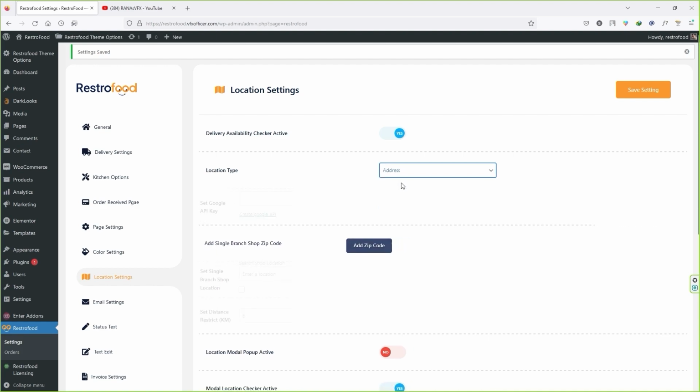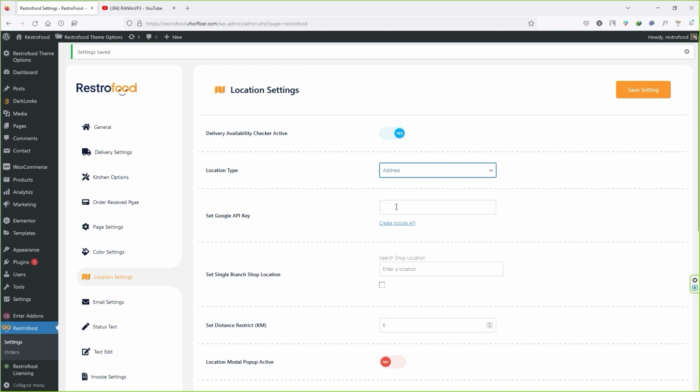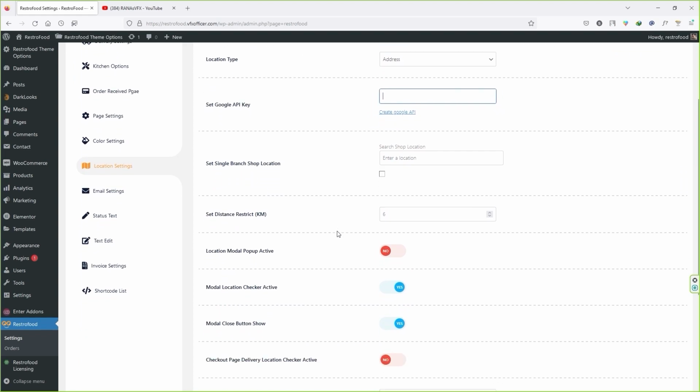Next, we have the address, and here you need to add a Google API key. We'll add a Google API key in a moment, but before that, let's look at the other settings. Set destination restricted kilometers. If you're planning to deliver your orders in the range of 10 kilometers, you can type 10, you can type 5. It's all up to you. Let's go for 8 kilometers.